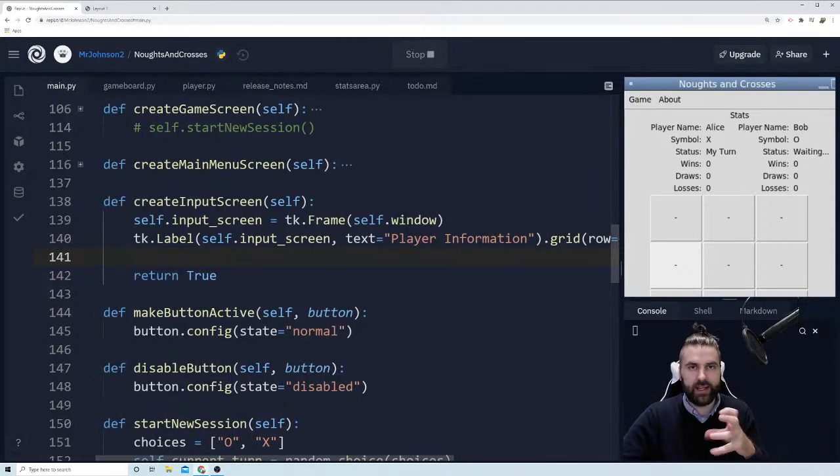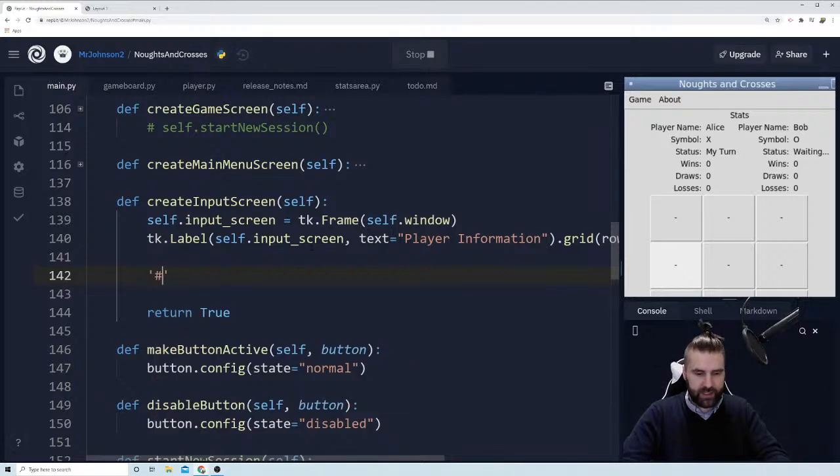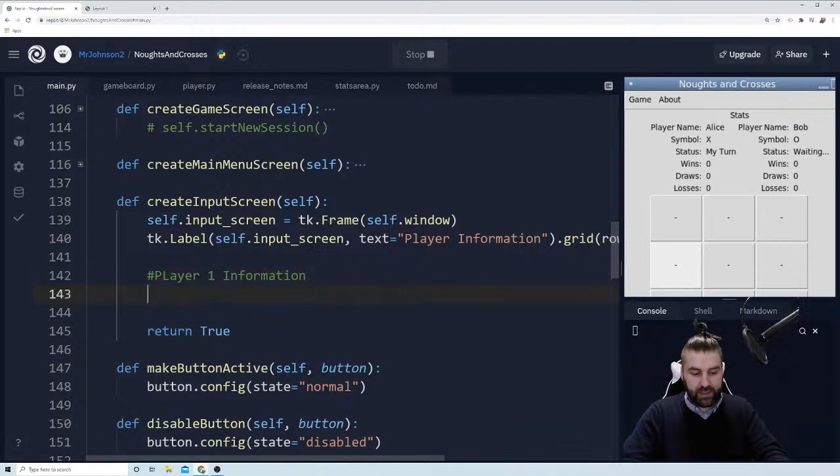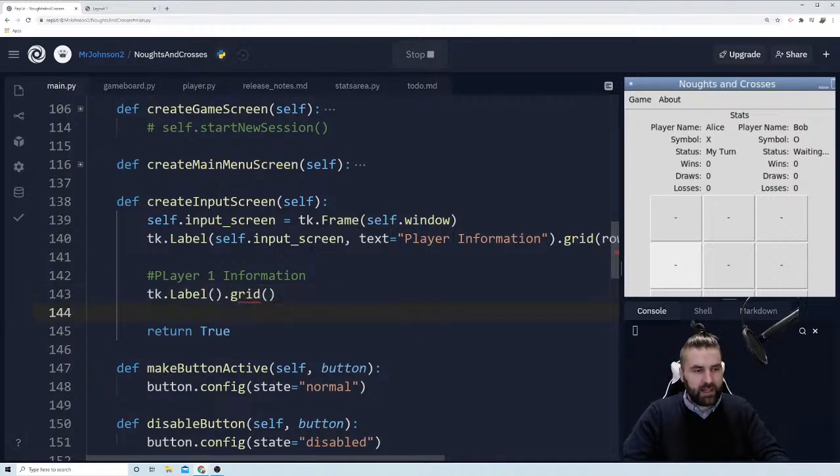So now we want player 1's name. So we're going to add another label. I'm going to put a comment here: Player 1 information. So we're going to need a label. So tk.label, and we can instantly grid a label, so we're going to say .grid. Oh, tk.label .grid. And notice I'm not filling out the insides just yet, I'm just giving a skeleton to this.